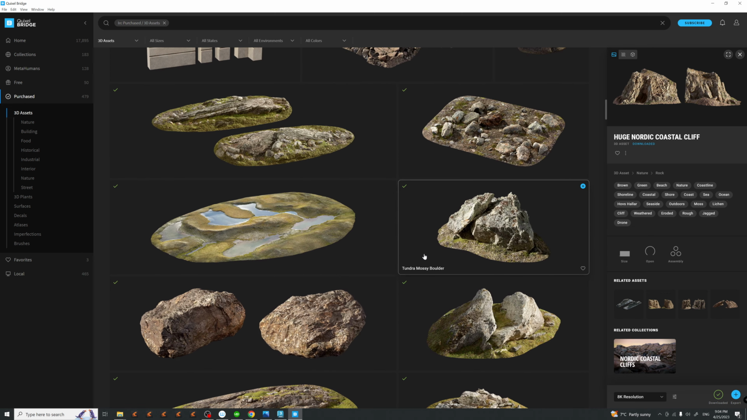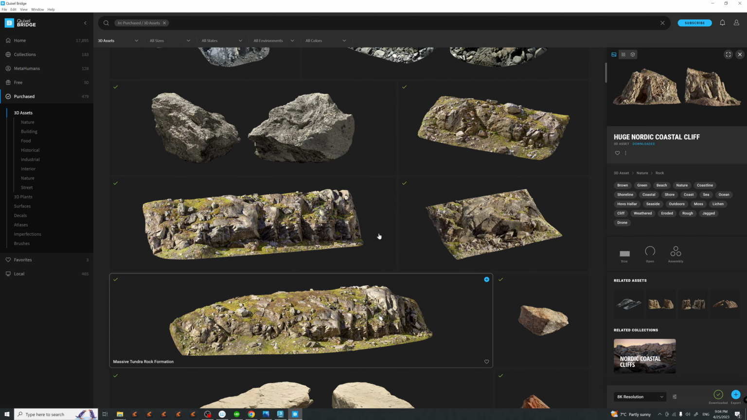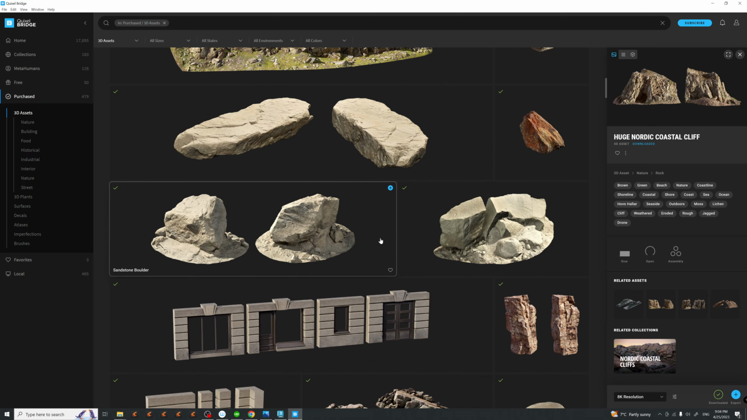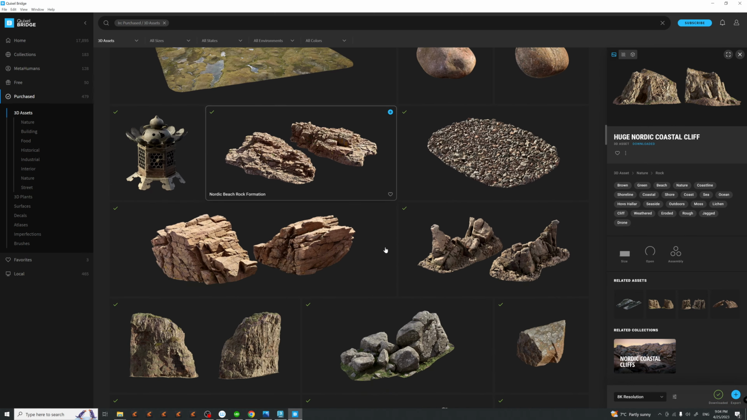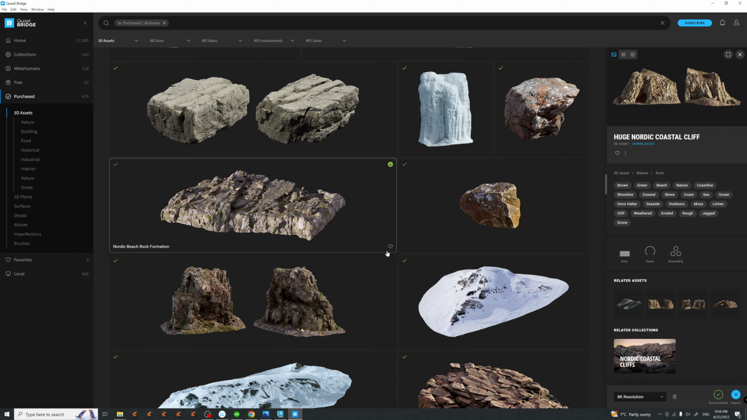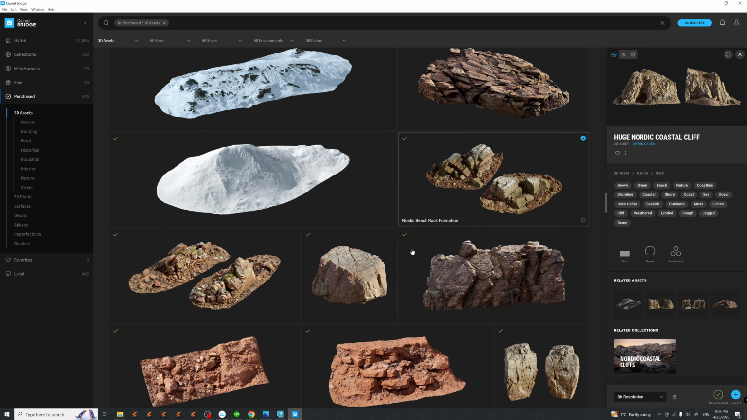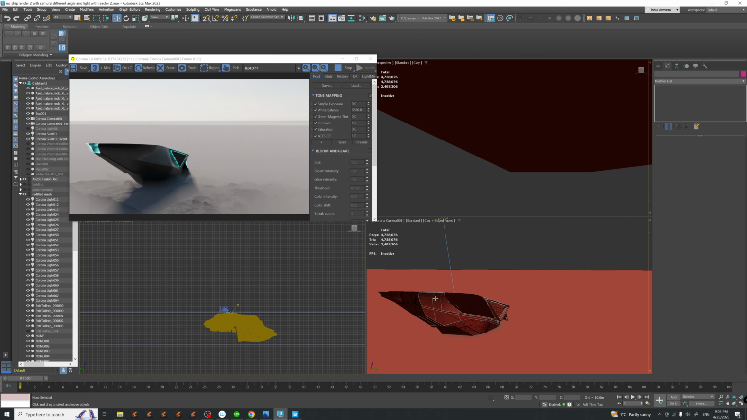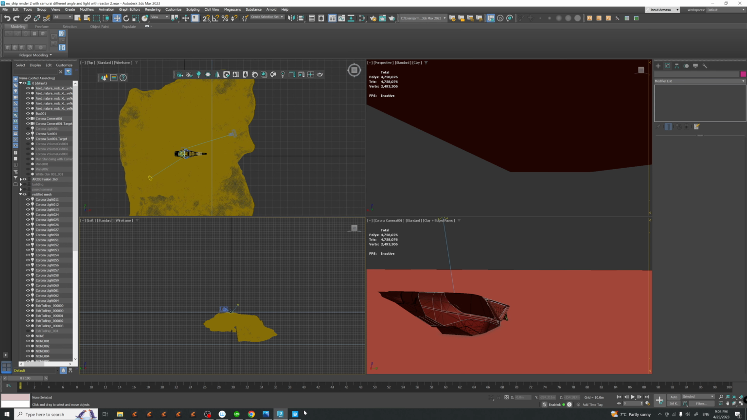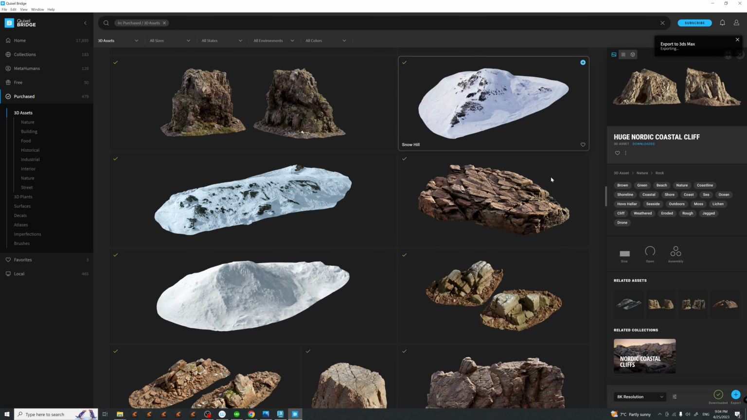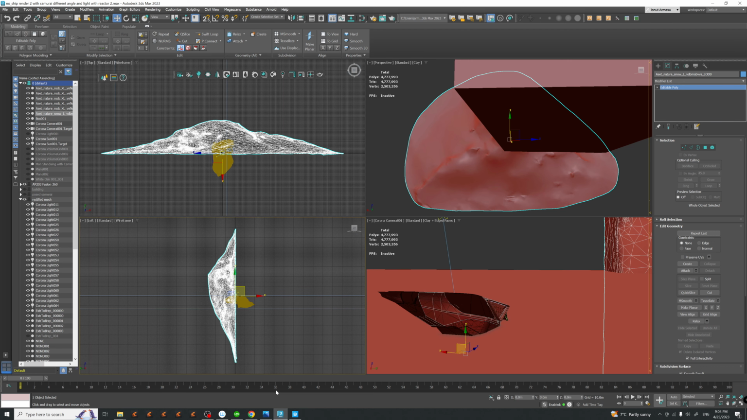Let's look onto something that I have purchased before. Remember that I had some mountains in here, some big things. Yes, there you go. Let's import this one. I think it's already done. Yes, it is.